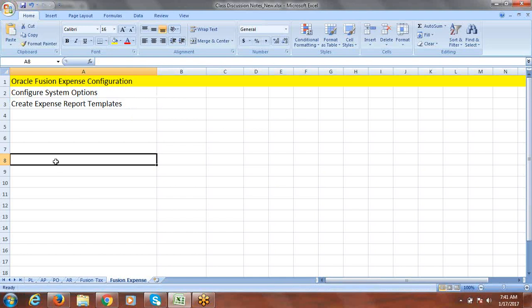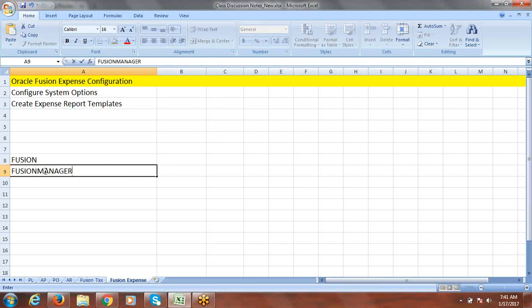Now, we already have an existing user called Fusion. We'll create one more user called Fusion Manager. This user will be assigned as the manager for the Fusion user. That means we'll create the relationship between these two users, where Fusion Manager is the manager of the Fusion user. This relationship we have to create in the system.